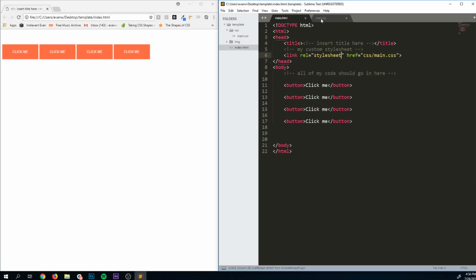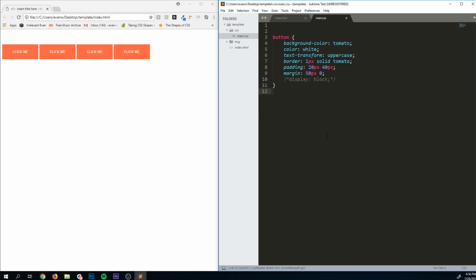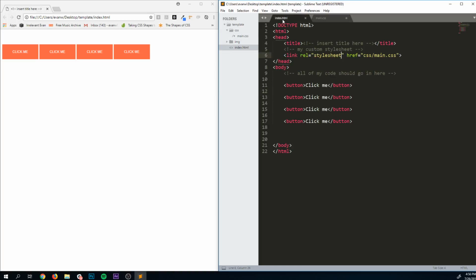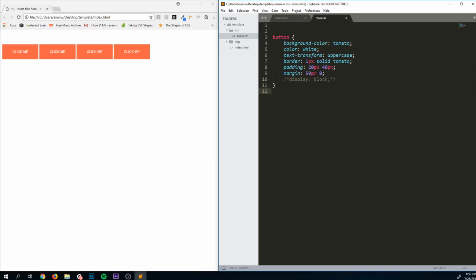Anyway, now that we have our buttons, let's make them each a different color. How can I make them each a different color without giving any of these buttons classes or IDs? Yeah, CSS can be fun. I love it. But what CSS selectors can we use to make each of our buttons a different color without using classes or IDs?